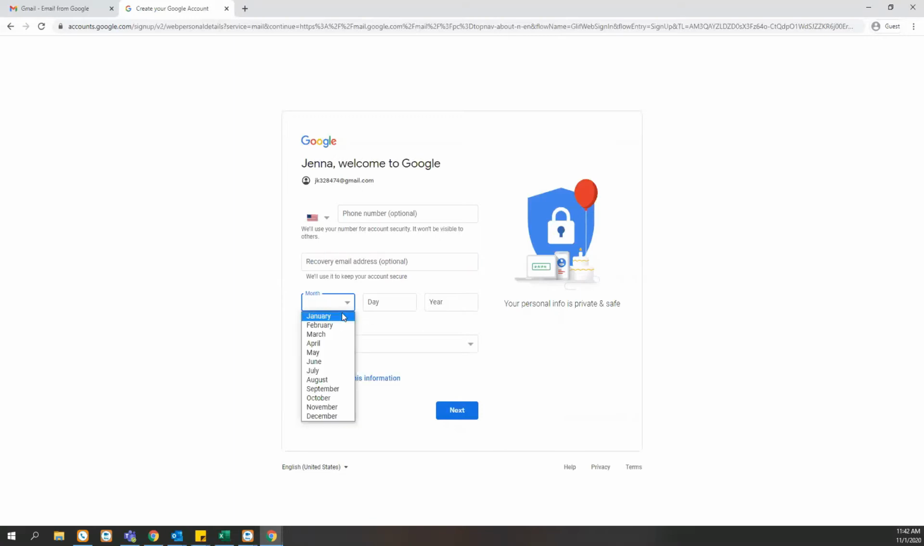And then type in the month and day of your birthday. This isn't my actual birthday, just typing in an example, but you enter in your real birthday there, and then you can put your gender. So female, male, or custom, or rather not say, any of those are fine, whatever you're comfortable with. And then click next.